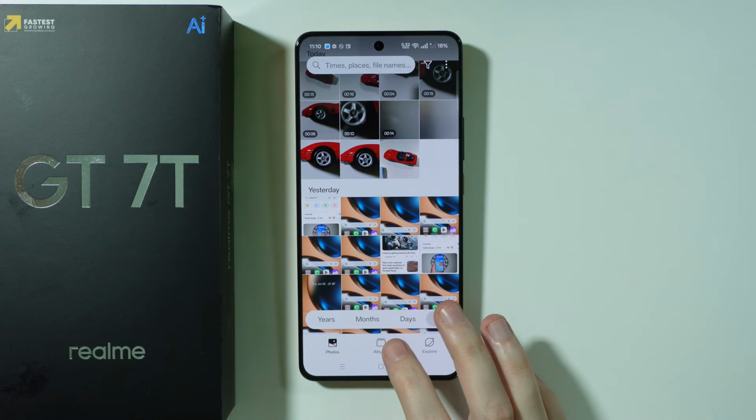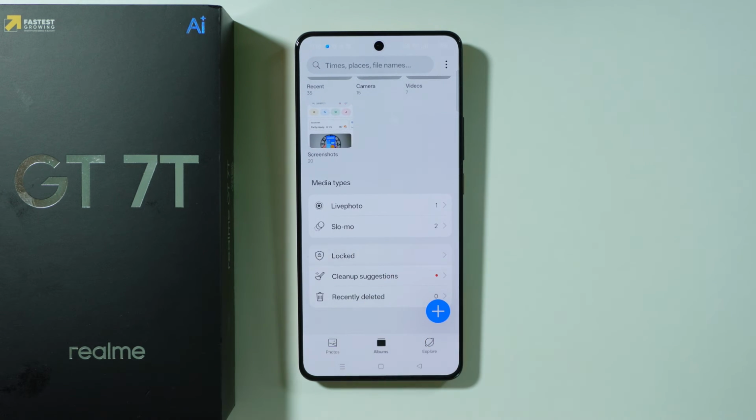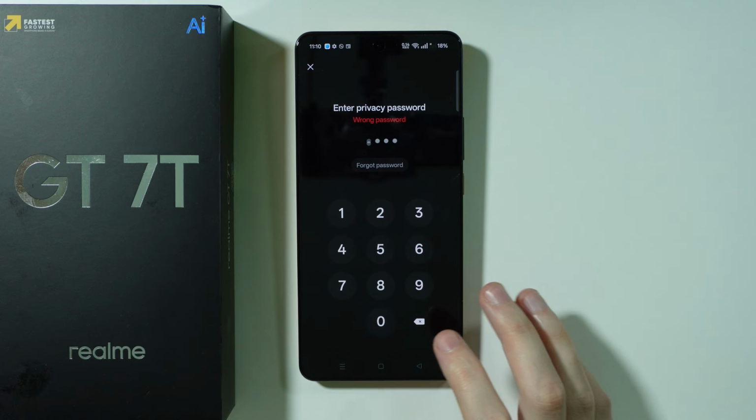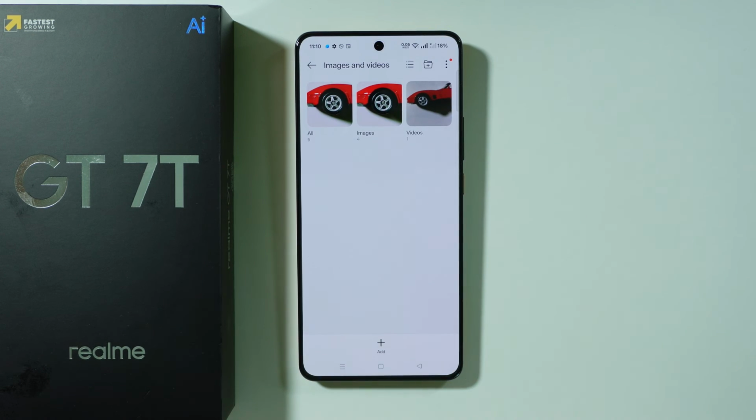In order to find it, we can go to albums, and if you scroll down, you should be able to find locked option. Over here, we need to enter our privacy password. Now, if you don't have privacy password, then you will have to set it up first, but you will see that on the screen, so you don't have to worry about anything. Just simply follow the instructions in order to choose the password and set it up.